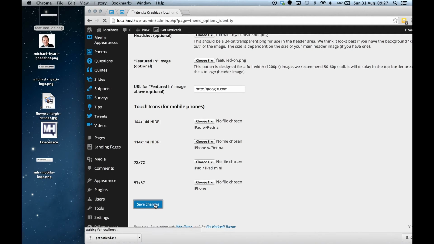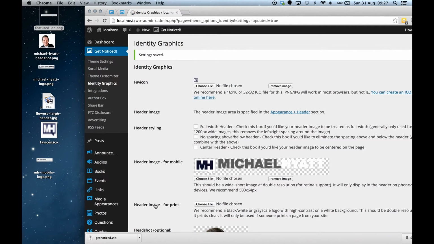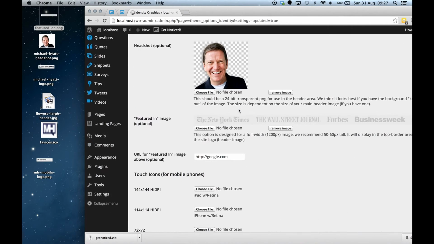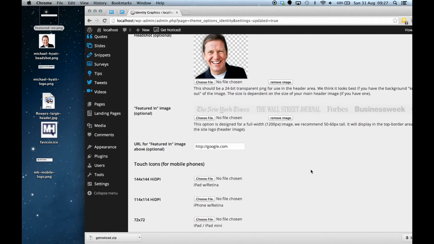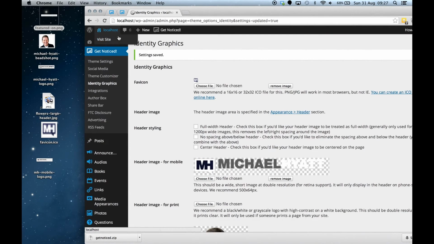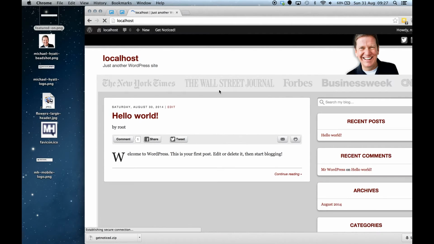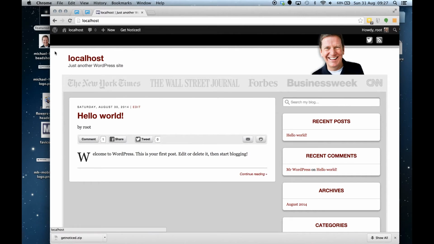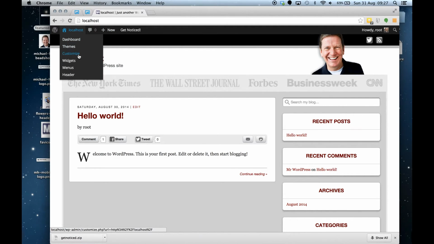Yeah, so now I can save the changes. And it looks like everything uploaded correctly. Let's see, we have it featured in, still going to Google. So now I'll go to the site, and it looks pretty close, but you'll notice that it didn't actually pull the new image over there. So to make that work, you need to go to Customize.